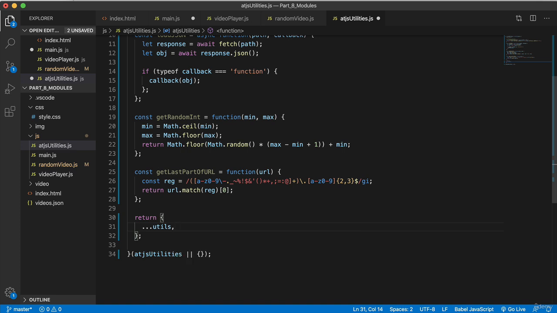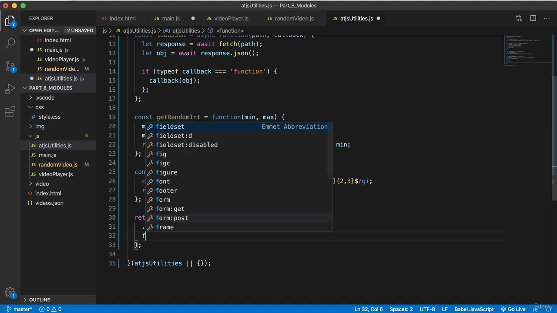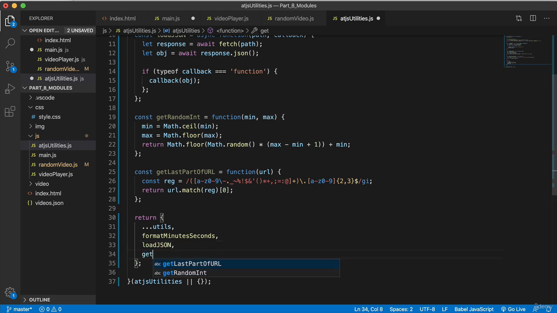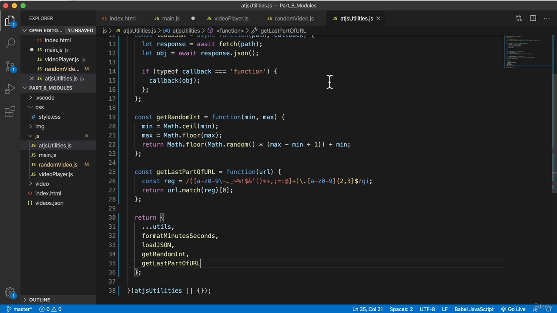So there we go, and now we just need to include all of the functions and make them public. So format, whoops. That's one. I'm going to use the concise format again. Load JSON, get random int, and get last part of URL. That will make all of those public for us. All right, we've got ATJS utilities.js done. And that's what you're required to do as part of the exercise.